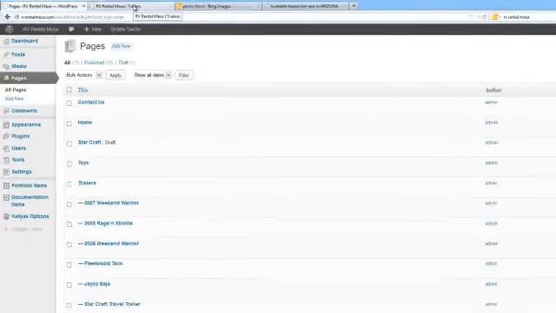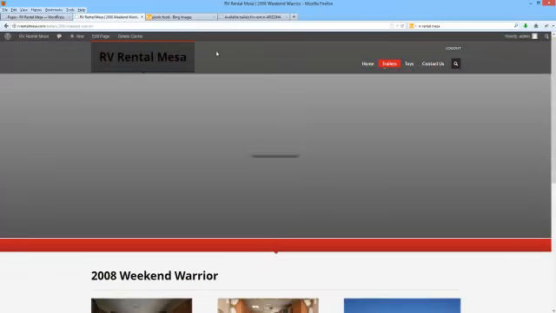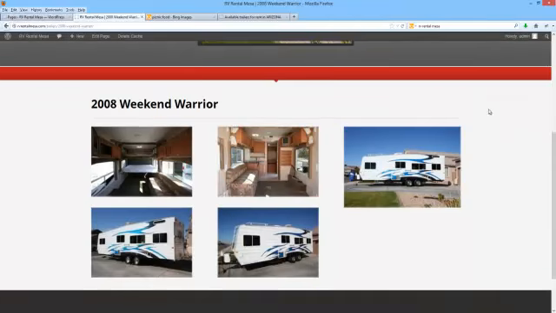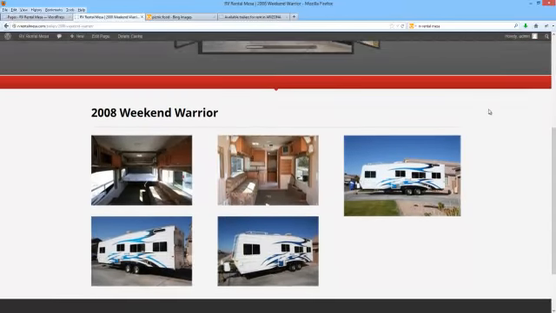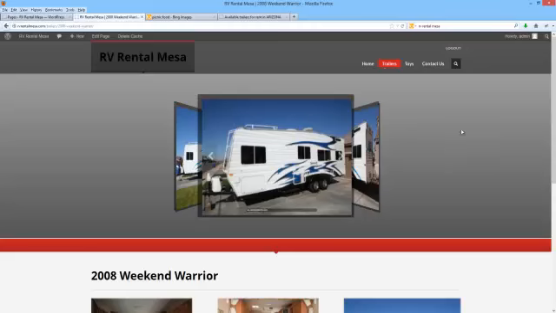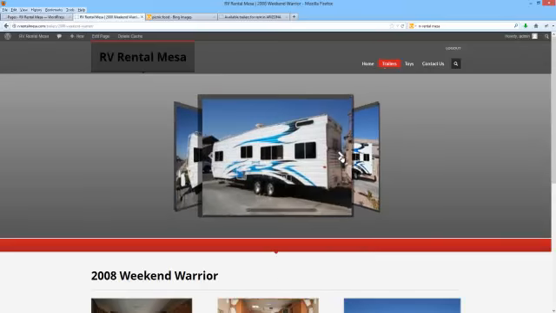So if we go back to here, I'm just going to click on this 2008 Weekend Warrior. You can see its individual page right here, which has the specs on it and a little bit more of a photo gallery. It has a slider that operates, obviously. At the top is our carousel element, which means these pictures go around and around. If we had 10 pictures, they would go all the way through. In this case we just have 3 pictures, and people can move this around.